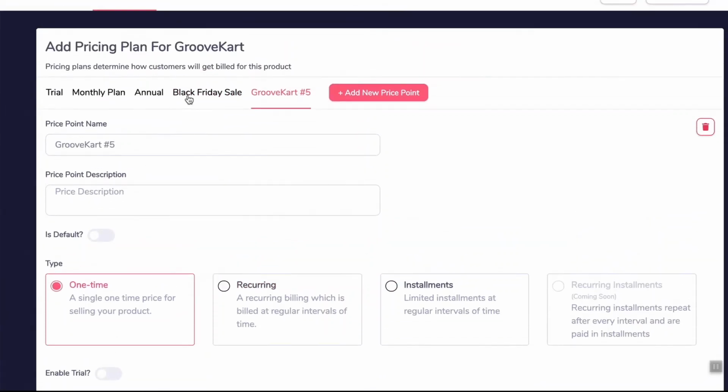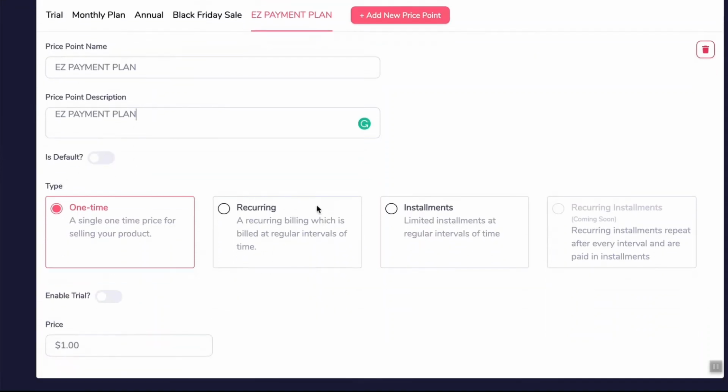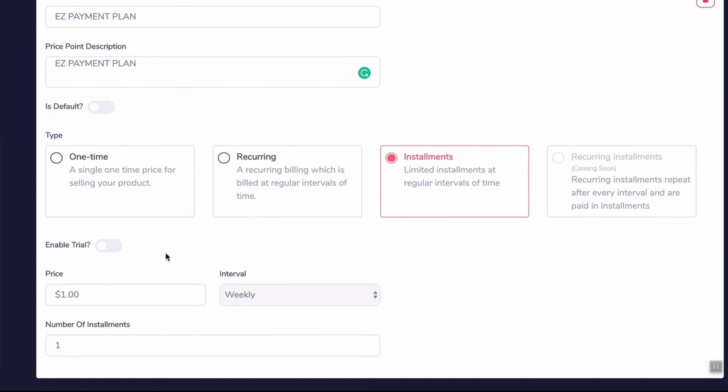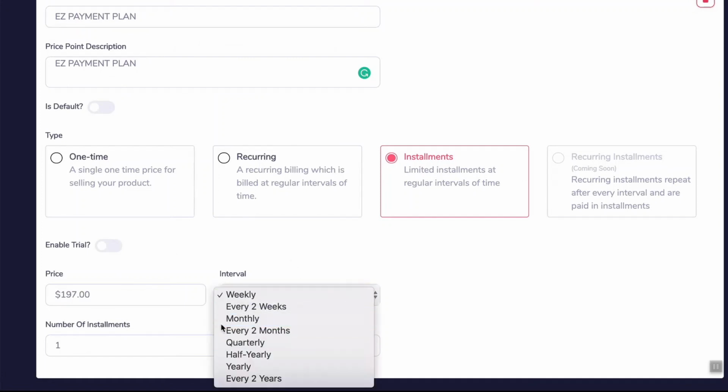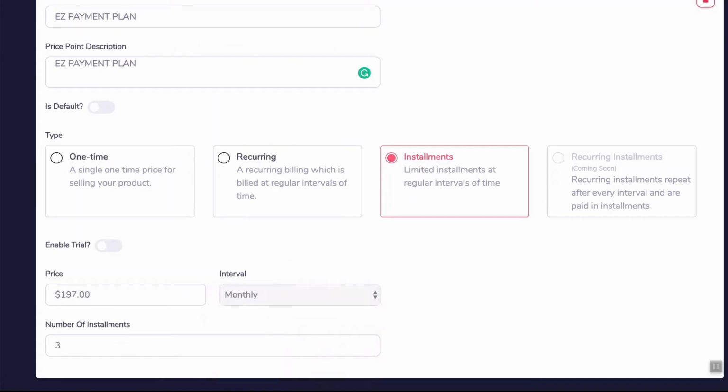Okay, now I'm going to show you just one more price point that we could do. Let's say that we just wanted to do an easy payment plan, right? And I wanted to do something like 3 easy payments of $197, right? I would do 3 monthly payments, and now I've just created an installment plan. But that doesn't bill annually, so I'm not going to do that. That would be fixed.